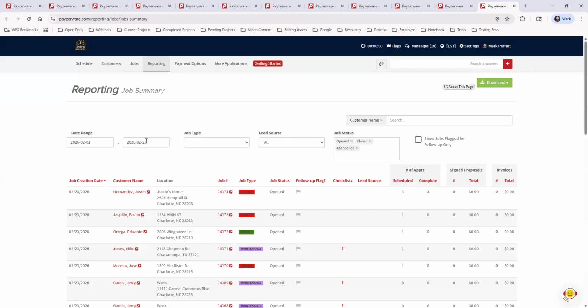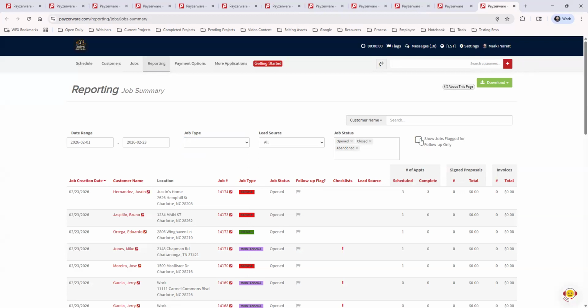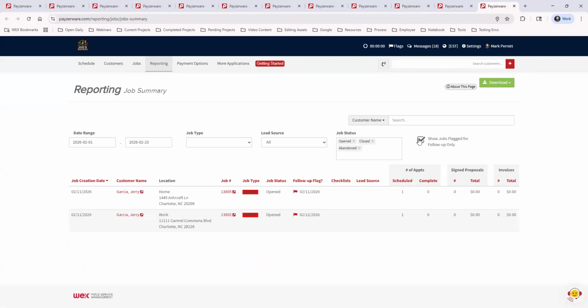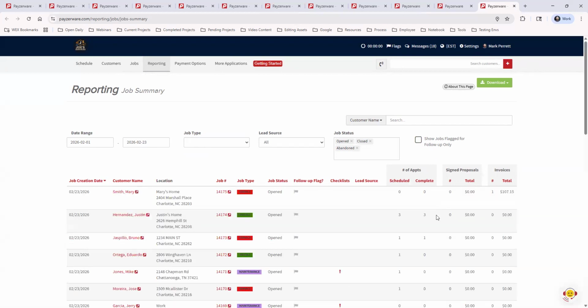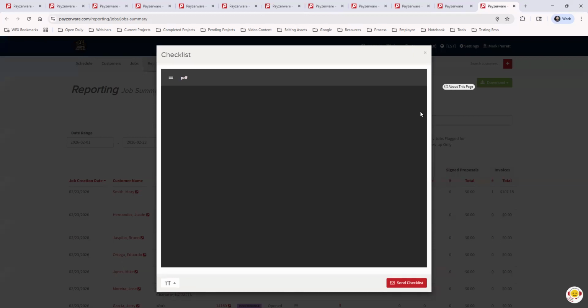You can filter by date range, by job type, and you can filter for flag jobs only, like on the job list, but you can't edit the flags or manage them from here. It's just meant for you to see that the job is flagged. But what you can see is the job open, closed, or abandoned? Are there any checklists that are outstanding? If you see a little exclamation point, that means that the checklist has not been complete. You can even view what the checklist looks like with the little PDF icon from here.